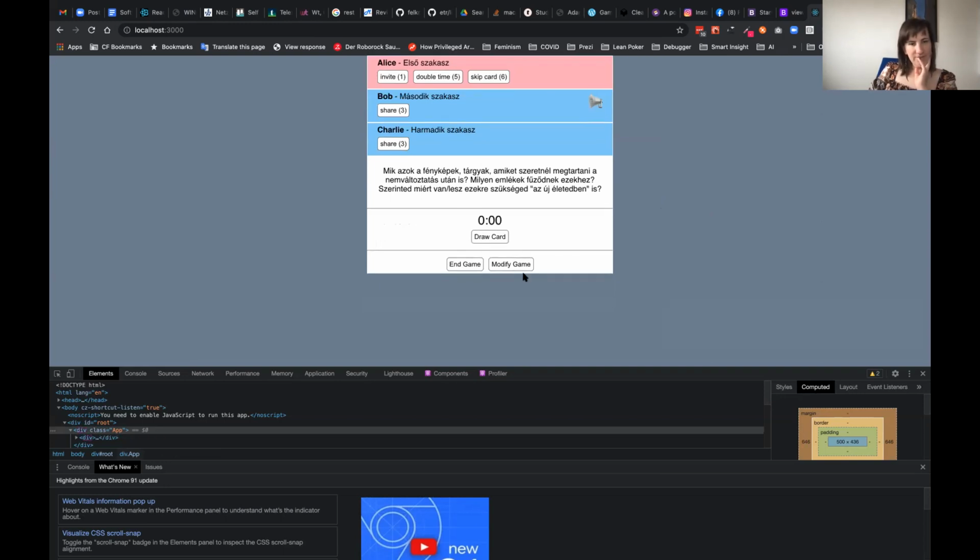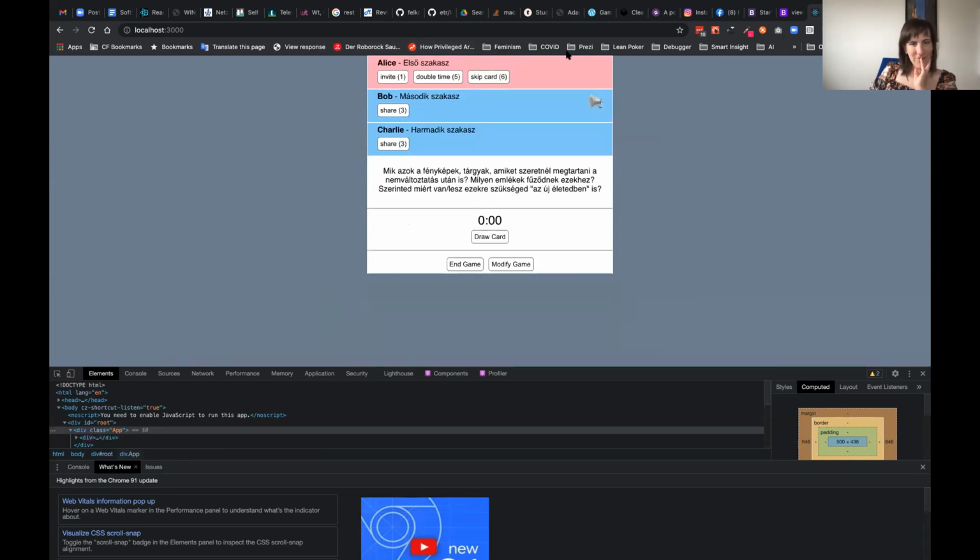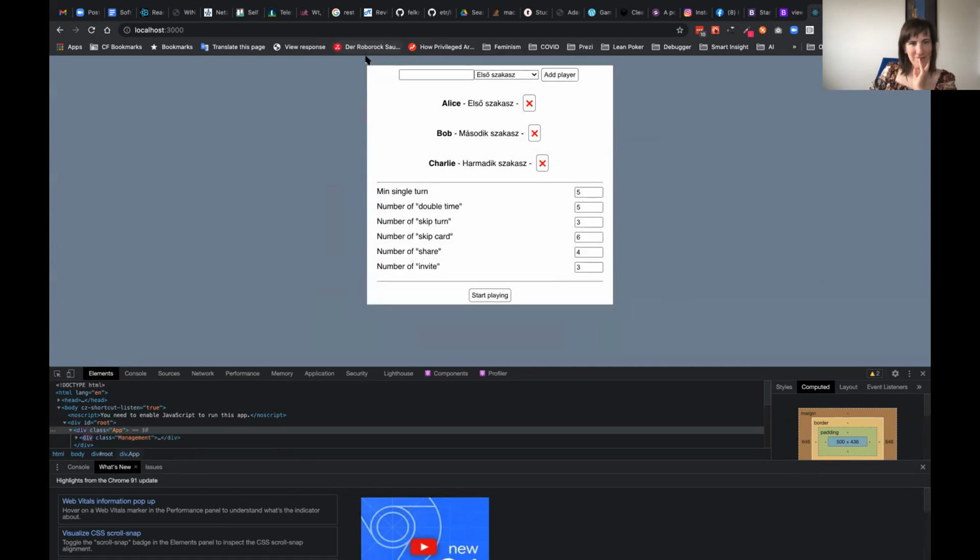Oh, that's weird. See what I see? When I start playing, then I don't have a border up here. When I modify the game, I do have a border up here. Nice. It's always nice to have surprises.